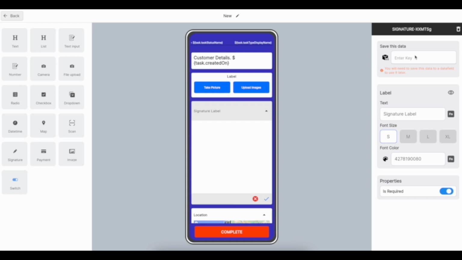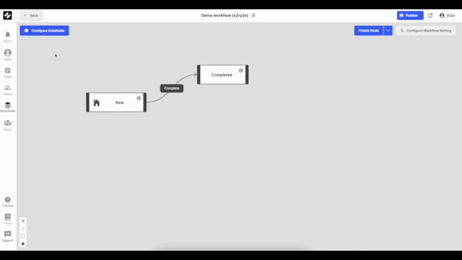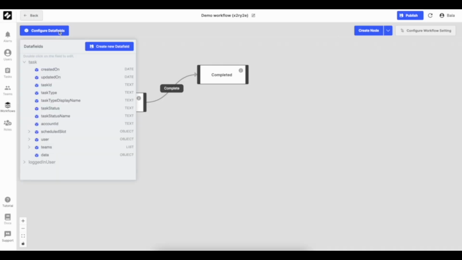So how do we work with data? Zoc provides something called data fields. You can consider data fields as a database for your app. By default, we provide a set of data fields which are system related.